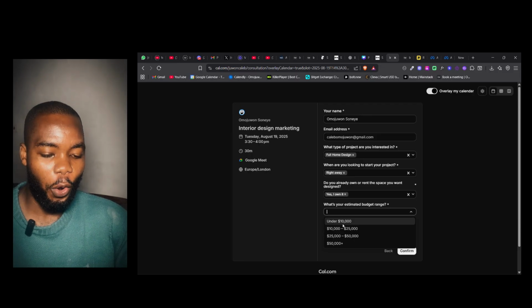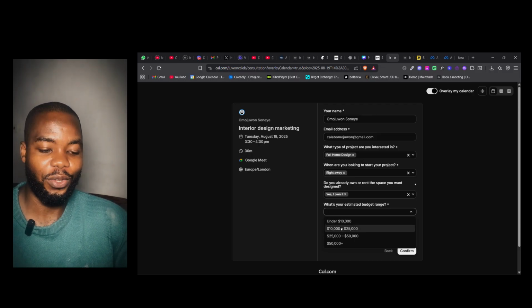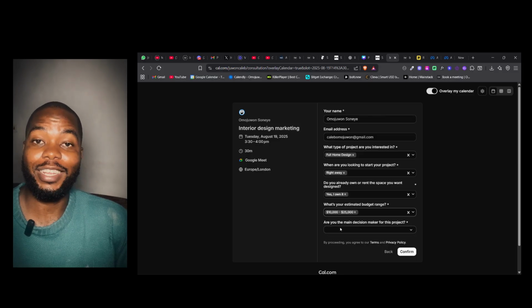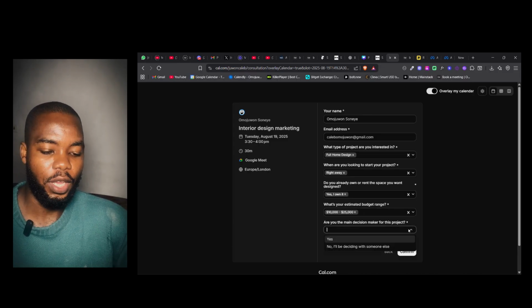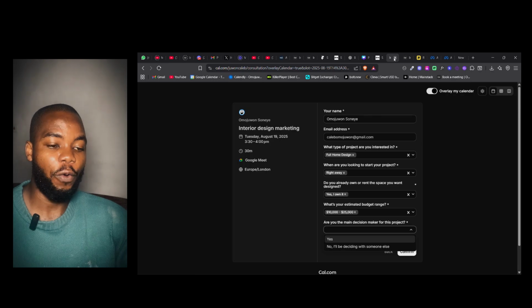Something that we put here is $10,000, so if they can't afford $10,000 to work with you, they won't bother booking. It saves your time, saves their time, and it makes so much sense this way. So this is exactly how we filter our clients.